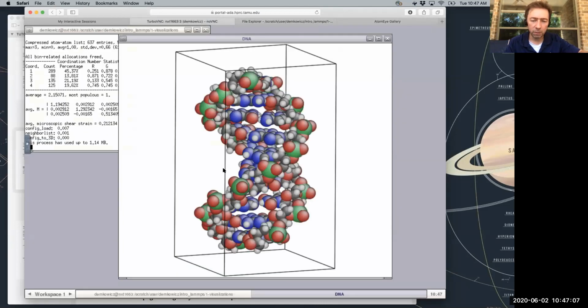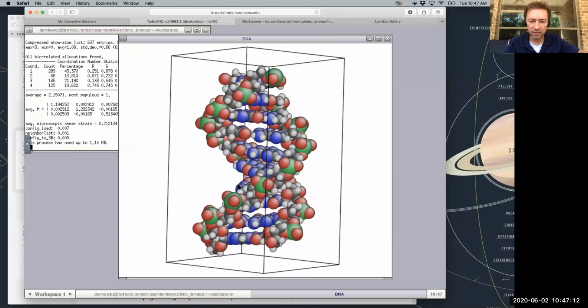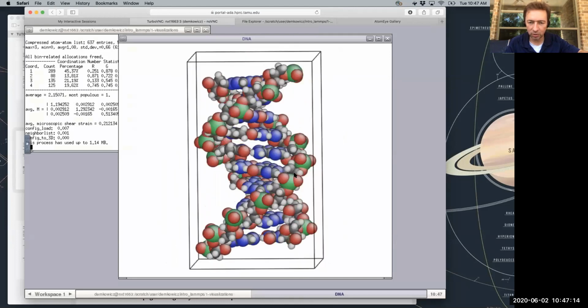Okay, a couple of other things that I wanted to point out while I'm here. You see that this DNA model sits in a box.